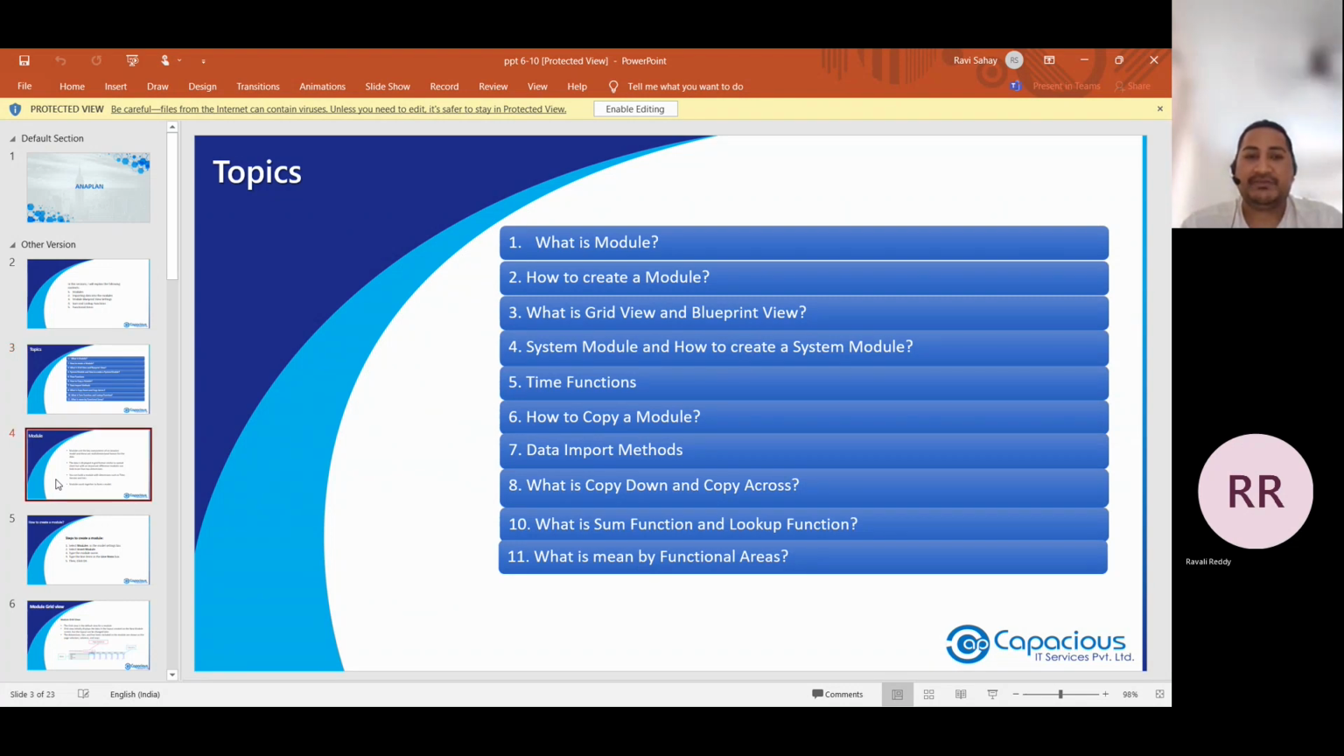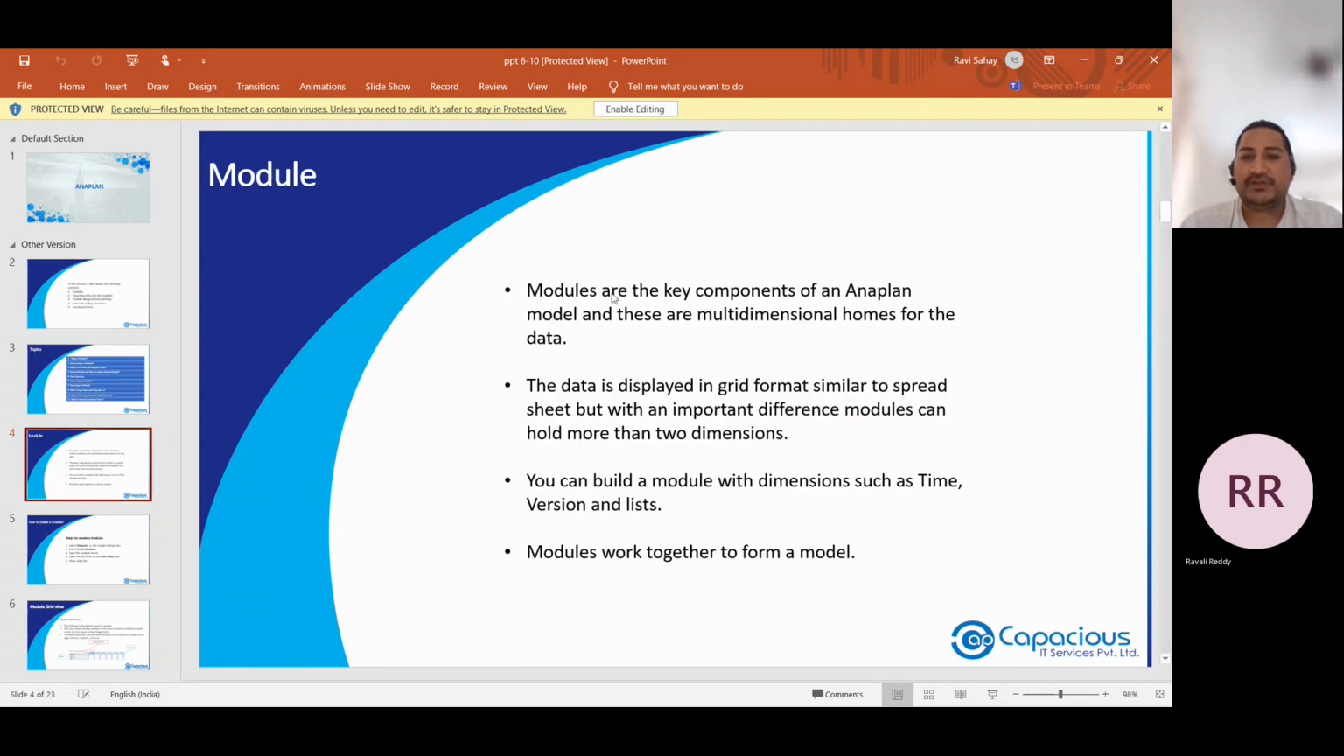So let's start with the module. Modules are the key components of Anaplan. Modules are these multi-dimensional homes for the data. The data is displayed in the grid format similar to the spreadsheet, but with an important difference. Module can hold more than two dimensions. You can build a module with the dimensions such as time, versions, and list. Modules work together to form a model.